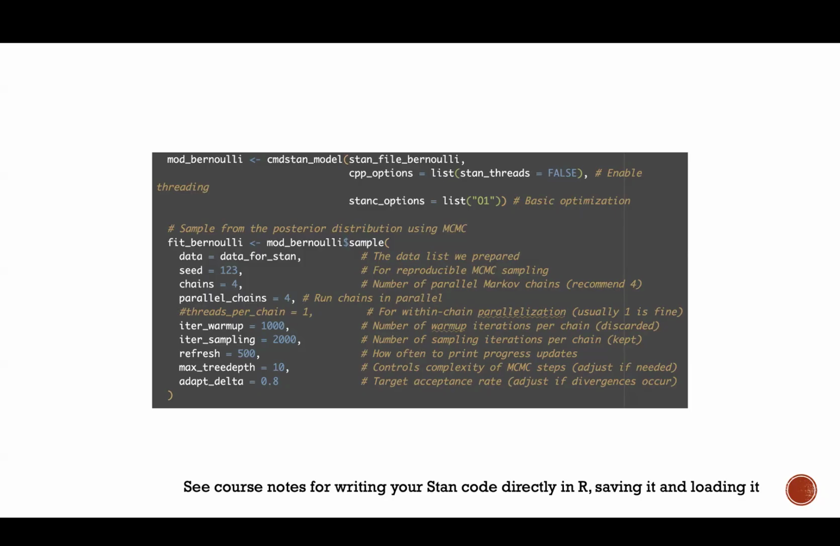We've discussed a bit max tree depth and adapt delta last time, right? So max tree depth is how far in the future it can look to see whether it's going to do a U-turn and end up in the same place, which would be a very inefficient way of sampling the posterior space. And adapt delta is how much it should learn, how much it should adapt its step size and its number of steps as it's trying out things at the beginning. The default is 10 and 0.8. They're pretty fast. They work in normal cases.